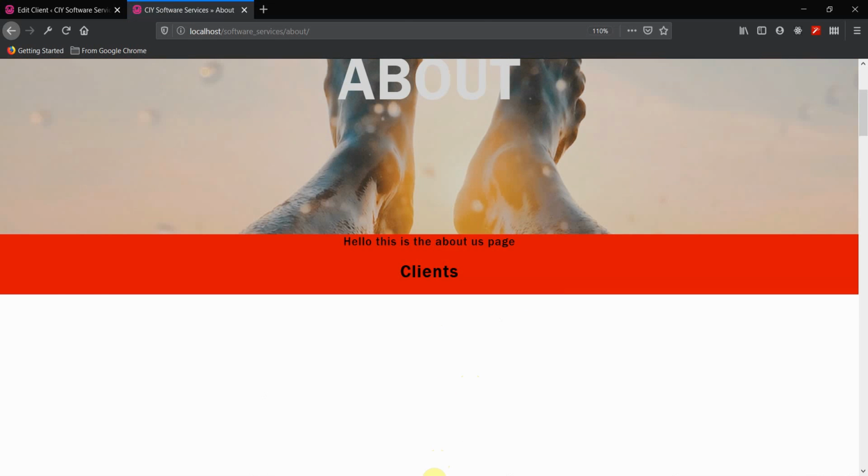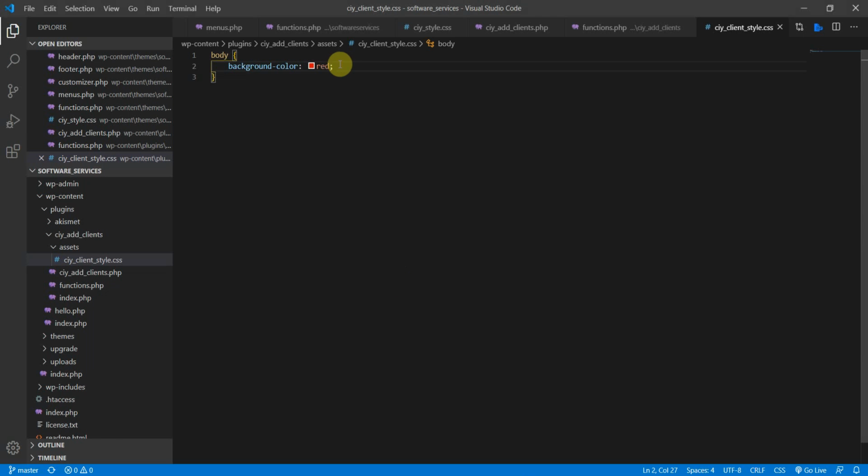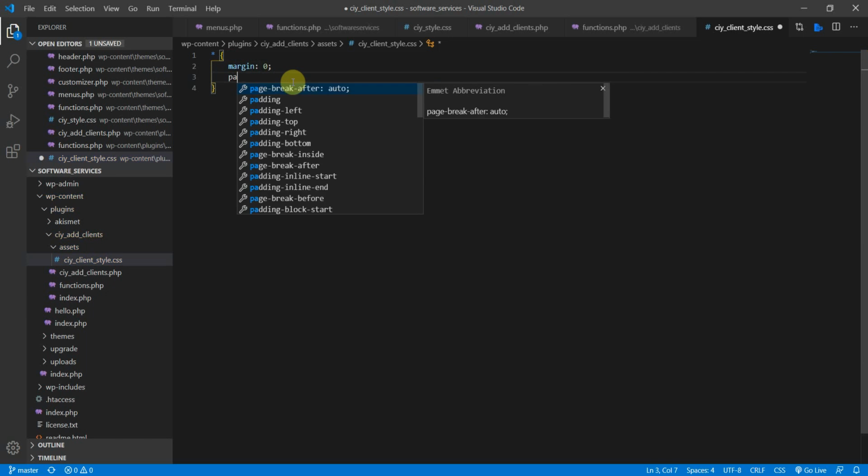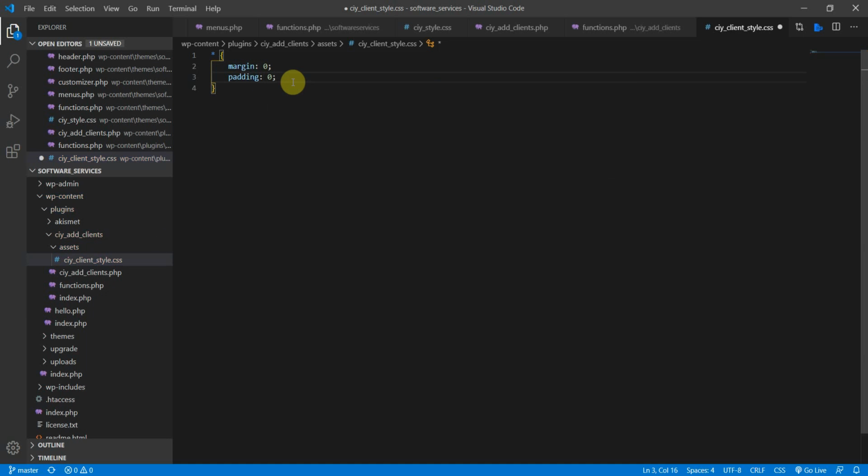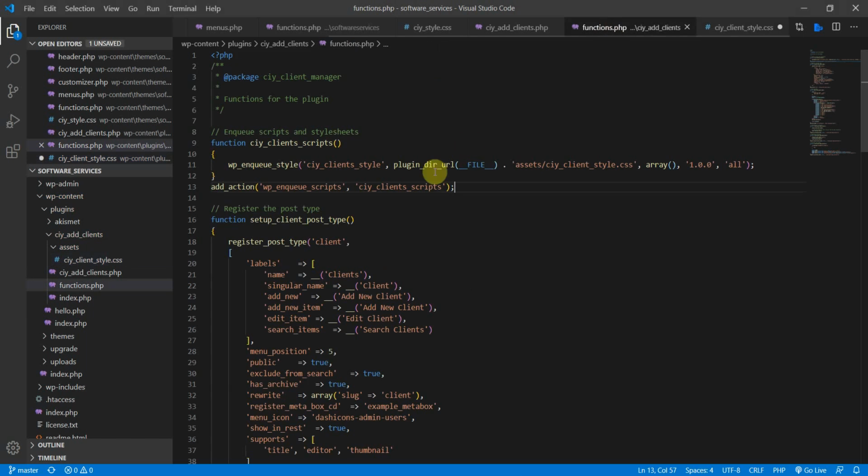Now let's style this one here. Let's go back to our style sheet, remove the background color, and actually remove the whole body for now. Let's reset everything for this one, so margin of 0 and padding of 0. Okay, let's save that for now.